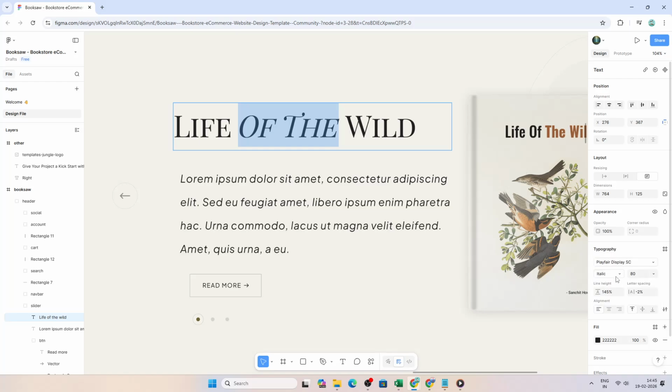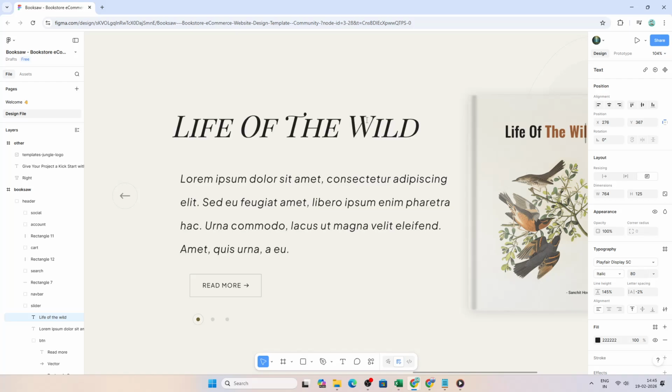If you prefer to work faster, you can use a keyboard shortcut. Select the text layer or highlight the exact text you want. Then press Command+I on a Mac or Control+I on Windows. This toggles italic on and off for the selected text as long as the font has an italic style available. If nothing changes when you press the shortcut, it's a sign that the current font doesn't support italics.